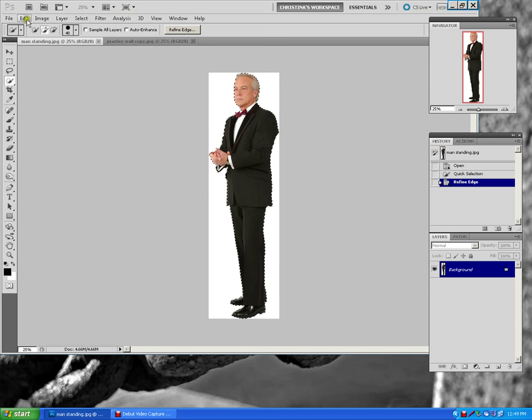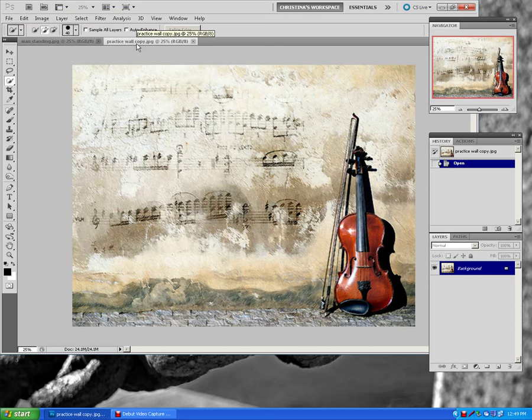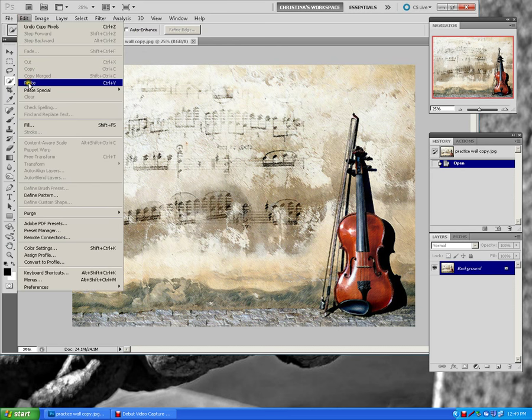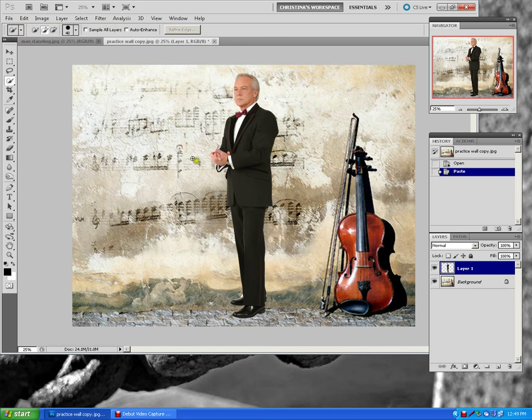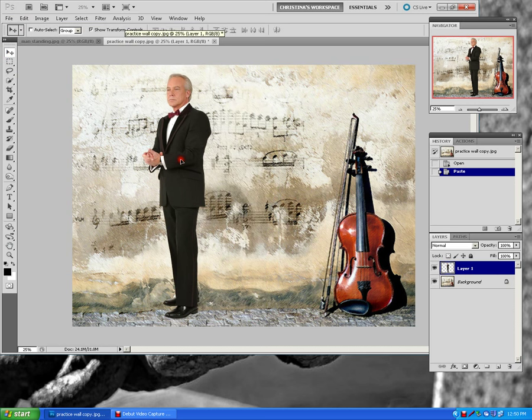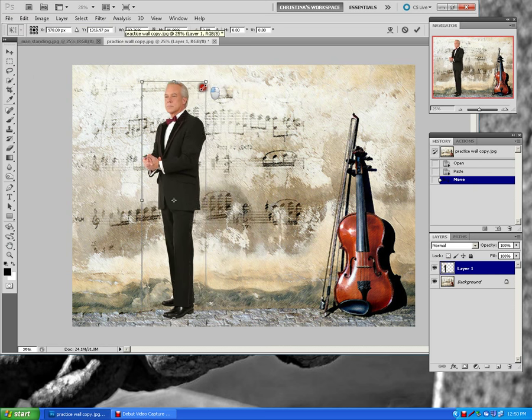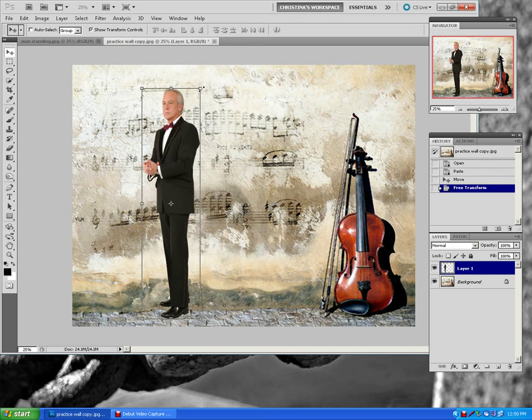Now we're going to go up to Edit, Copy, go back to the Practice Wall Copy, Edit, Paste. We're going to move him. Make sure we click on the Move tool, Show Transform. We're going to move him over a little bit and resize him down slightly, and press Enter to set him in.